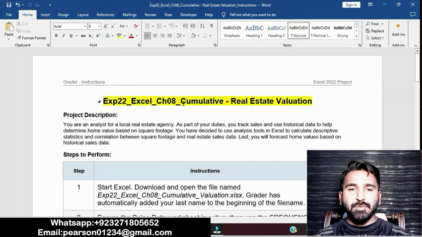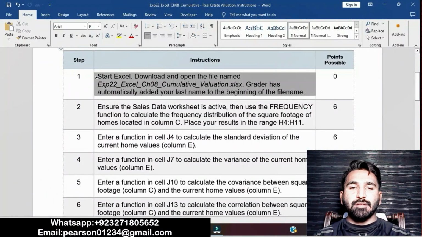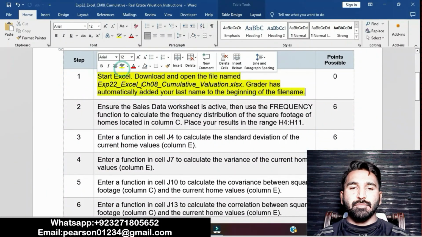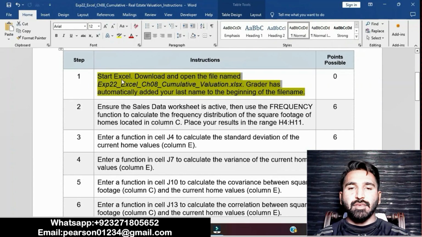Here is the project description. You can read it to get an idea about your project. Let's start our assignment and solve it step by step. Exp22 Excel Chapter 8. Start Excel, download and open the file. Basically in this step we have to download the Excel workbook from the Lab dashboard. I have already downloaded it.